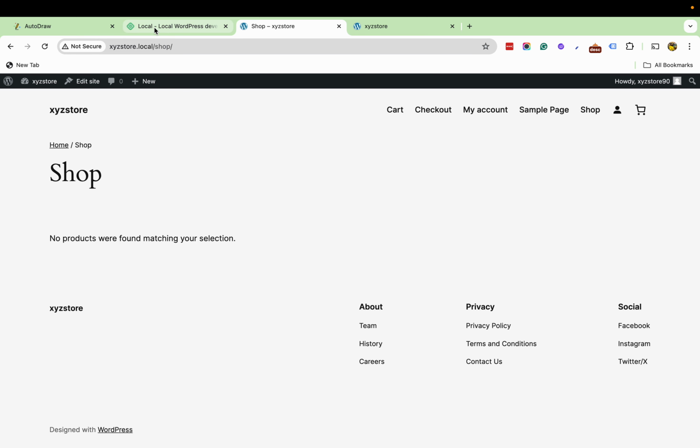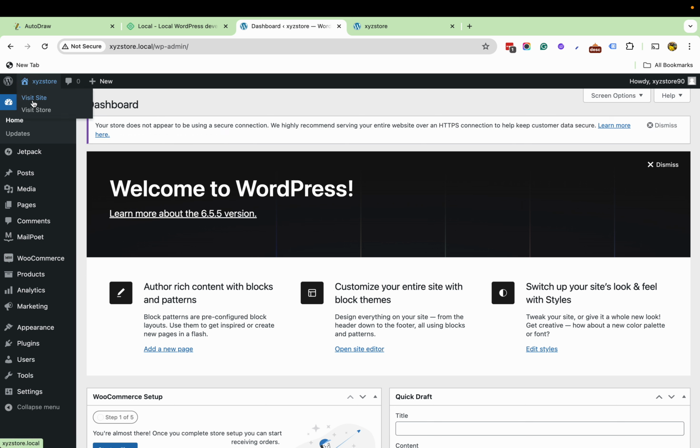And now you can start adding products to your shop. Let's go back to the dashboard. Here you can see visit site and visit store. The store is created from WooCommerce, wherein all the products, all the functionalities are already added for you.